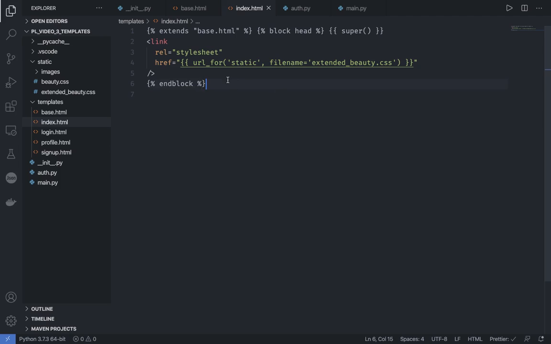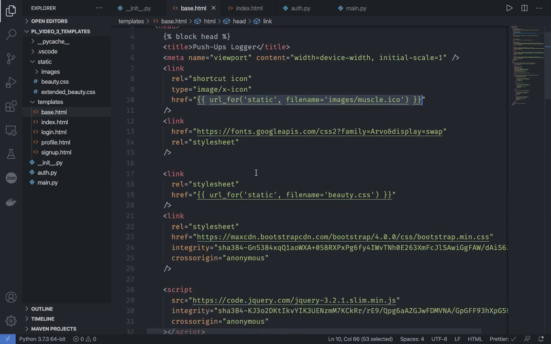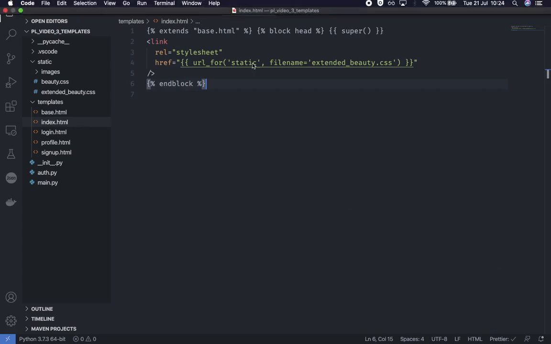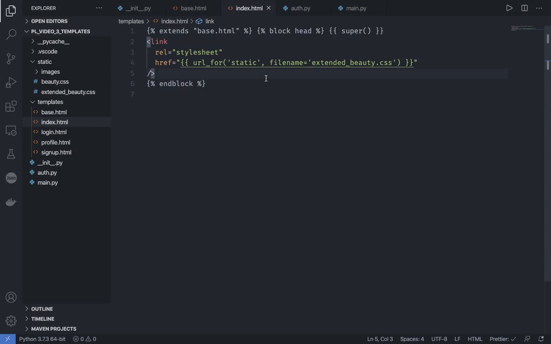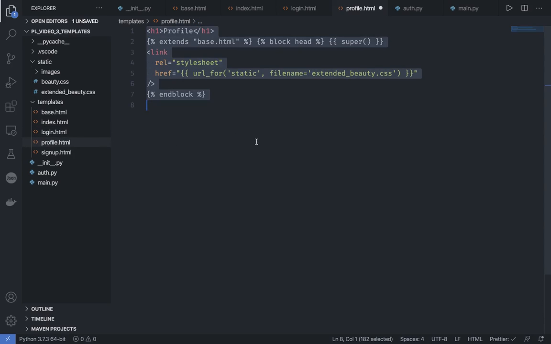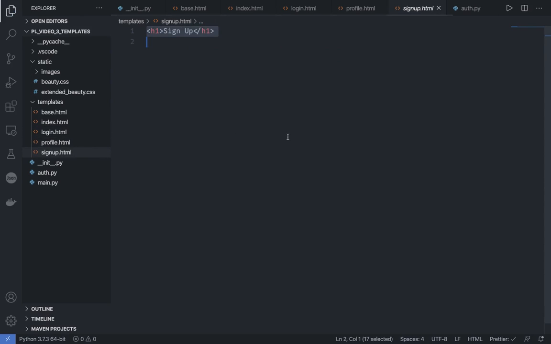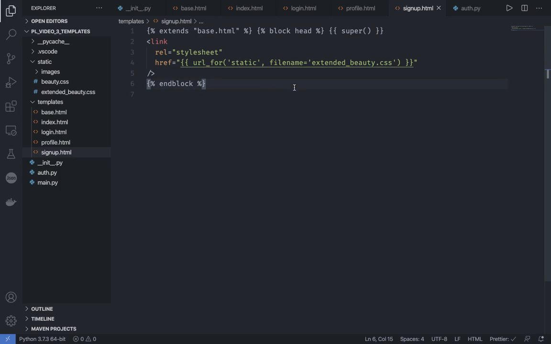So in this way, we were able to override the extended the beauty CSS file into our index by extended, and also extend the base. Now, I want this on all my files. So let me just copy this into login, profile, and sign up, so that all of these have the same functionality. And yeah, so we're good to go now.